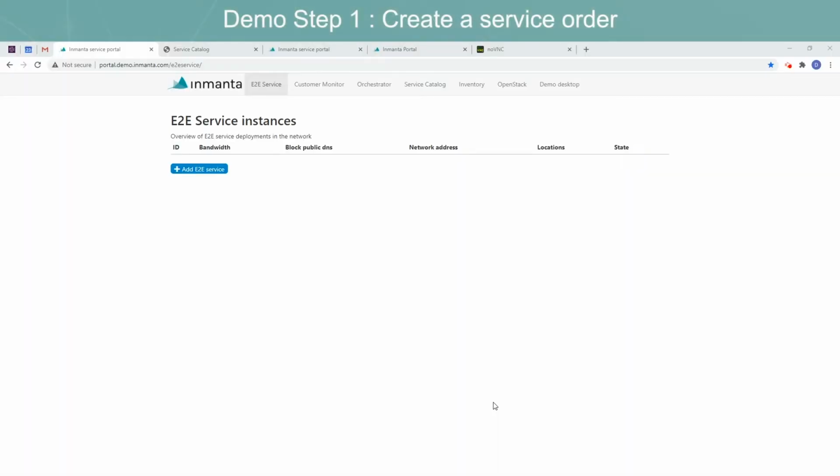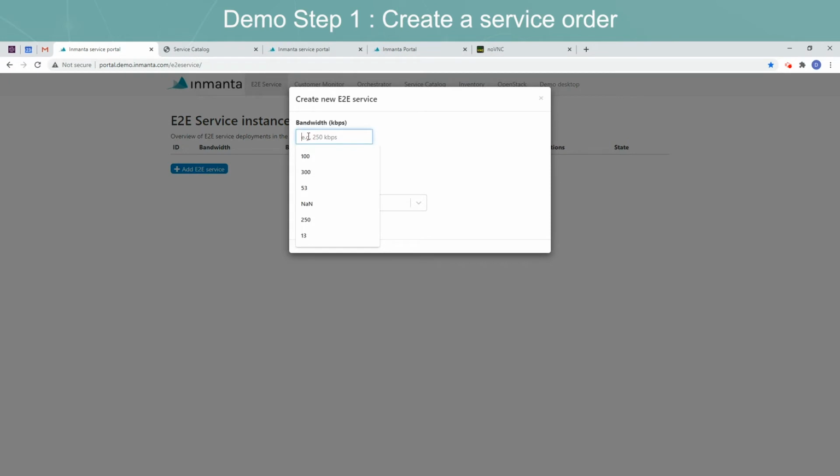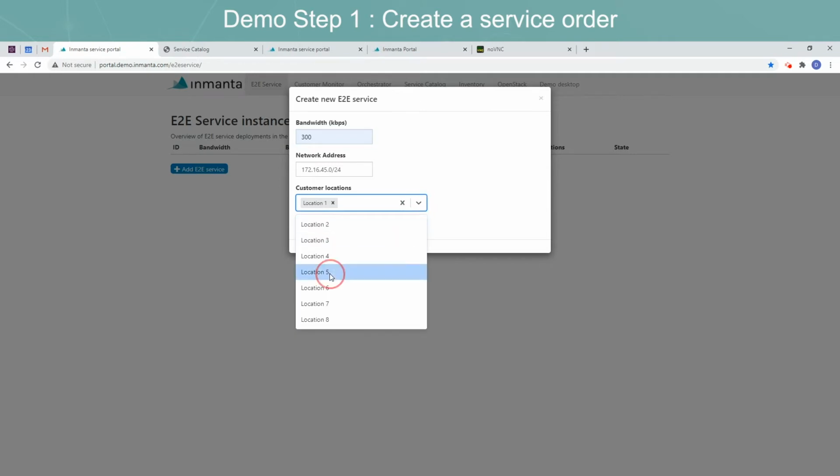The customer self-service portal allows us to input the service attributes. The service is a traditional layer 2 service with a bandwidth contract. It also includes a default security rule. The customer edge equipment is allowed to use public DNS, like for instance Google DNS.